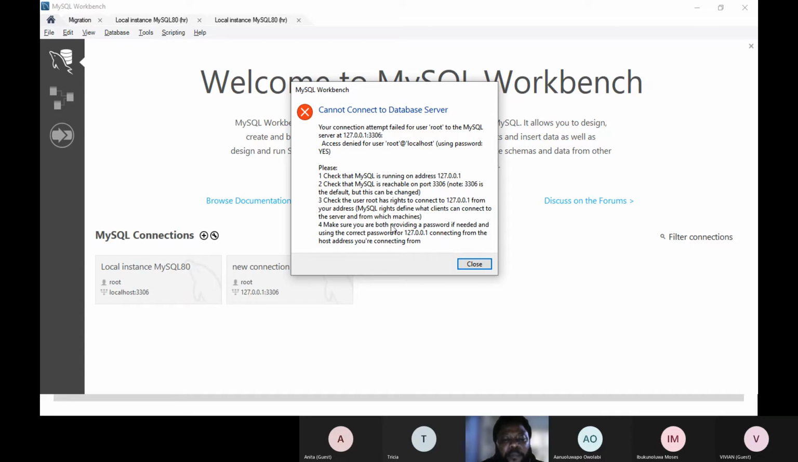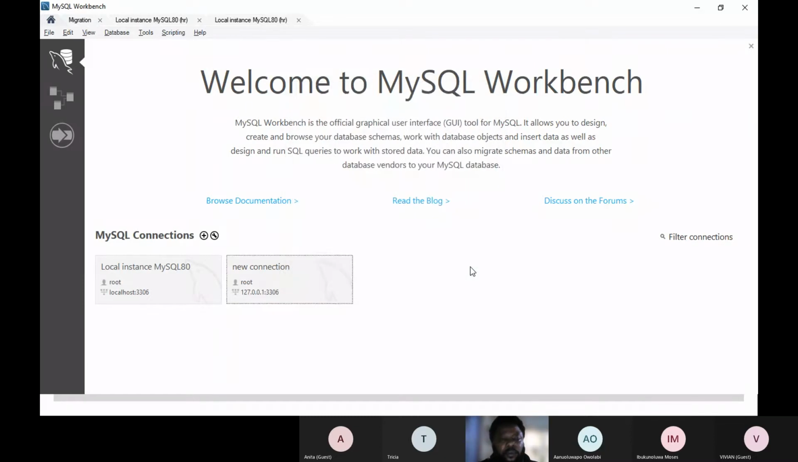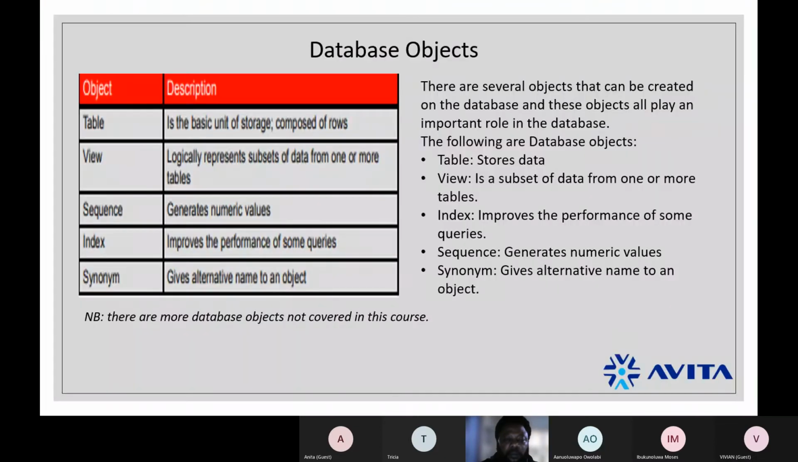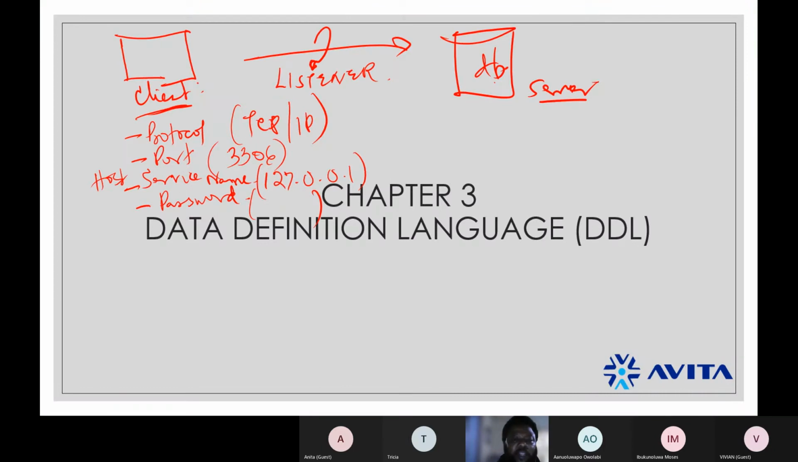Make sure you are providing a password if needed, and using the correct password for 127.0.0.1, connecting from the host address you're connecting from. Basically, what it's saying is that the information I provided must be correct. So this gateman was what stopped me from logging in. He's asking, is my protocol right? Is my port number right? Is my host or service name right? And is my password right?